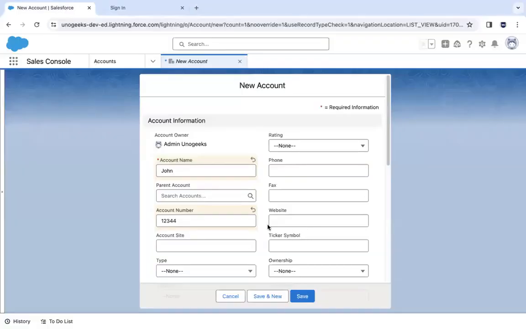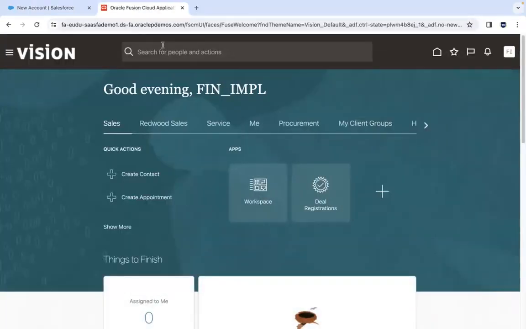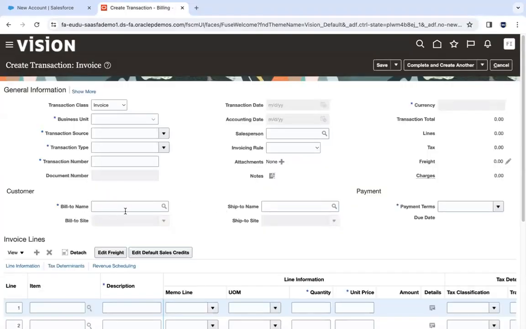So as soon as they save the customer in Salesforce, what is it that the business user wants to do next? They want to log into Fusion Cloud application and they want to create an AR invoice against the customer. So they go into receivables and they want to create an invoice against the customer. And for them to create an invoice against the customer, first of all, they should be able to see the customer created in ERP Cloud. Because a customer should have been created here. Only then you will be able to see that customer in the dropdown.